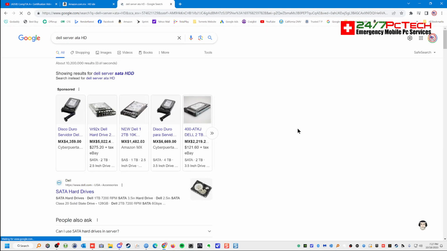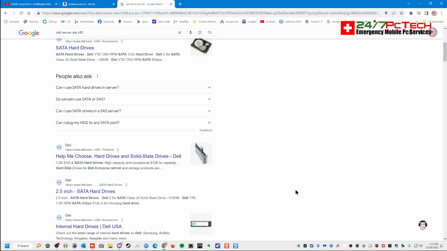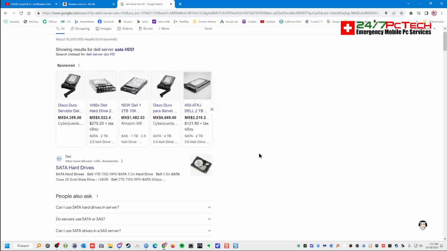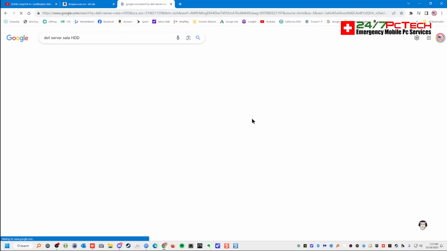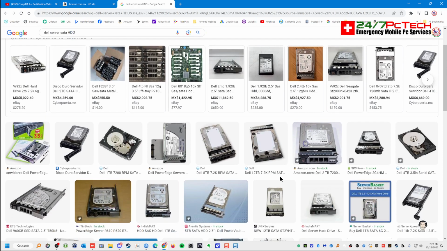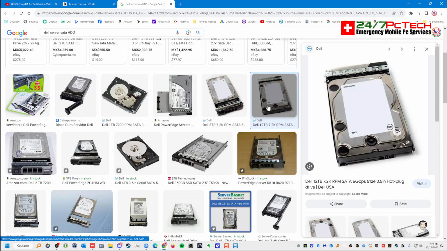Let me see if it shows one. And the connector is a different type of connector. It's a weird connector. Let's see if there's an image. Looks like SATA, but it's not. It's called RPM. Looks like SATA, but it's not SATA.